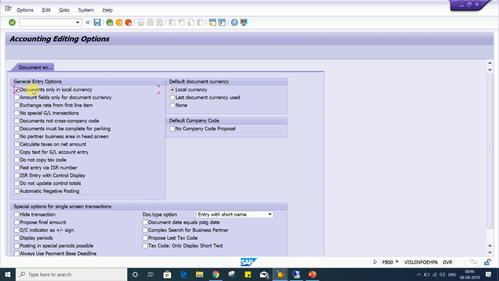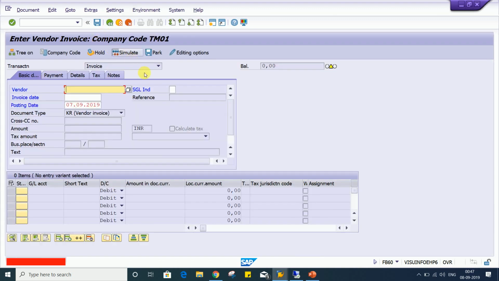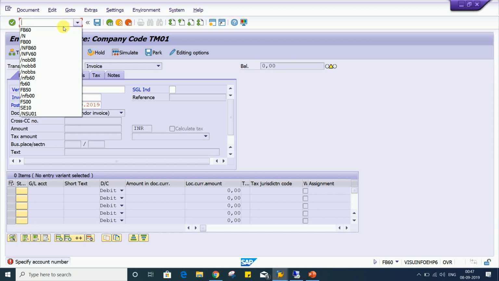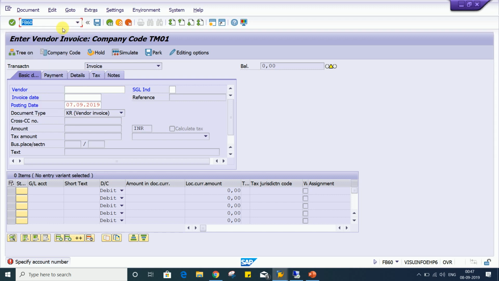If you apply a check mark here, documents only in local currency, and if you save it, then look at the impact. Click on the back button. After applying the check mark, you must save this, and only then click on the back button. Now refresh the transactions. So /n FB60 once again we are going to use guys.